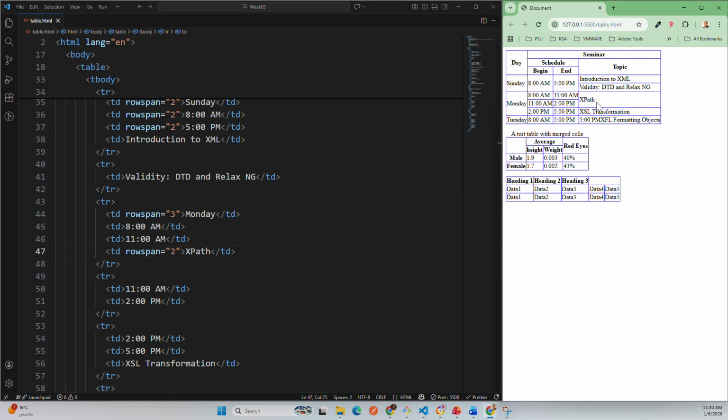then we can see that it is covering the 2 rows from 8 to 11, 11 to 2, we have X bar. From 2 to 5, we have this one. But yeah, this is how we can make the tables. Is it clear? Or any questions?